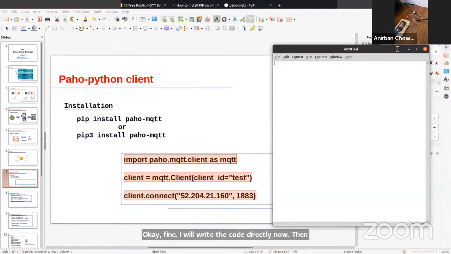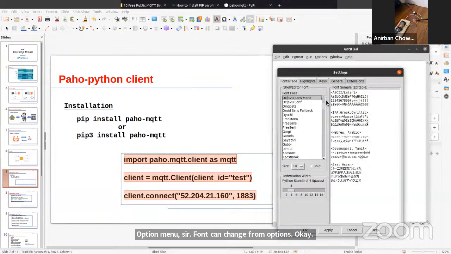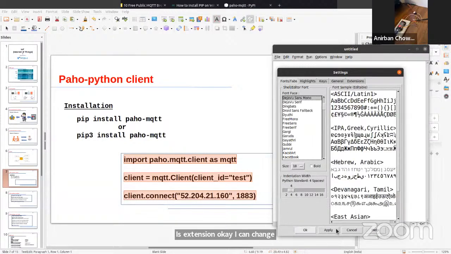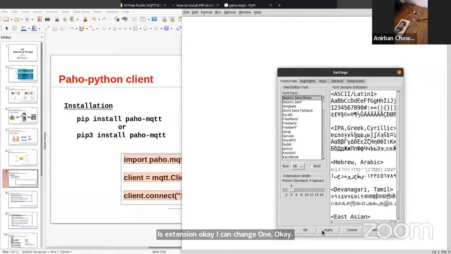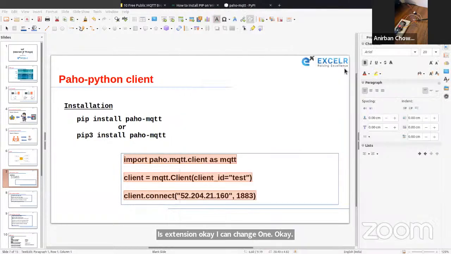Option menu, sir. Font can change from options. Okay, font. Configure IDLE. I think that is the thing, right? Keys, extension. Okay, I can change the font size to 18, that will be good. Okay. Now it's good. Yes, it's good.